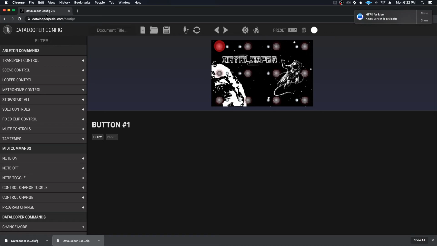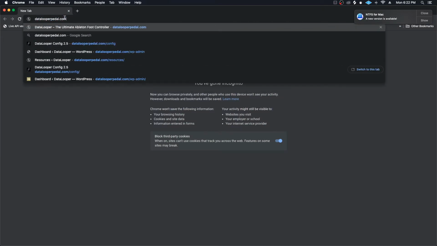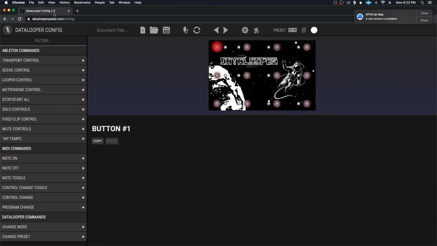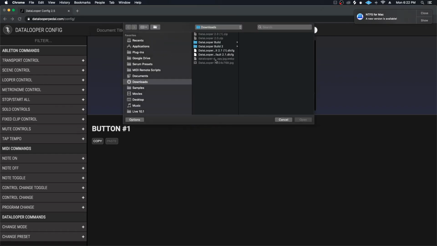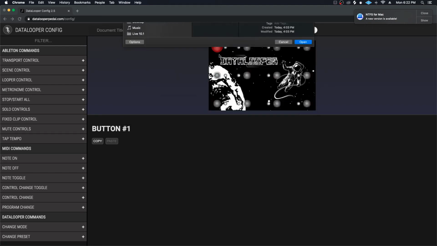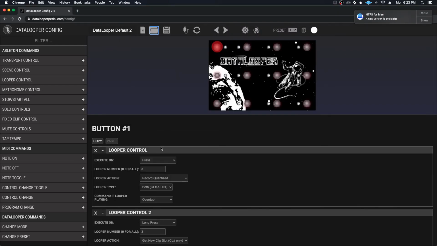Now one way to make sure that you're not on a cached version is to click File and then New Incognito window and visit that config in an incognito window. Now when you do that, it'll automatically load the uncached version. So now we can open that default file that we downloaded, and you'll see all the commands pop in here.